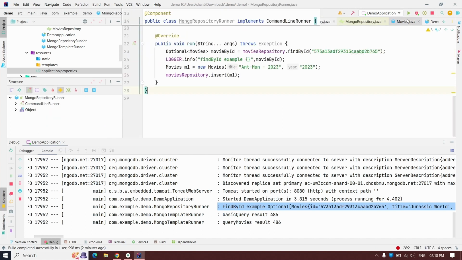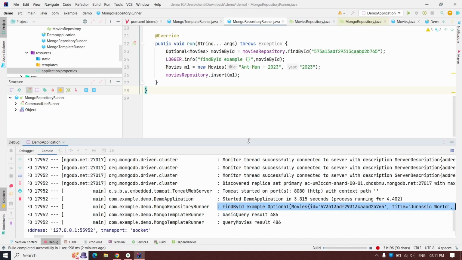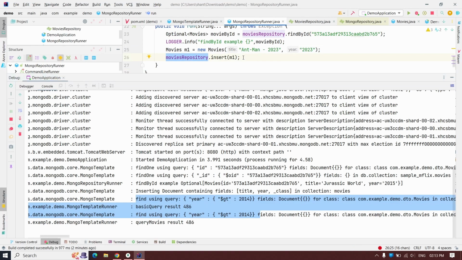Now if I rerun my program, we can see how these queries are getting constructed. This first query is for the find by id method, and the second one is from our Mongo template, find where year is greater than 2014. Similarly to insert, I can perform a delete operation as well.